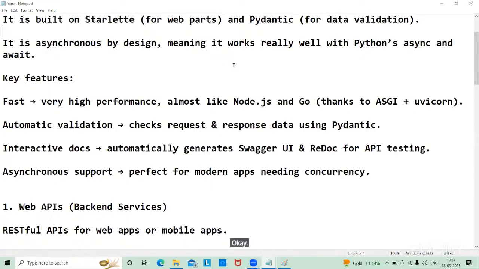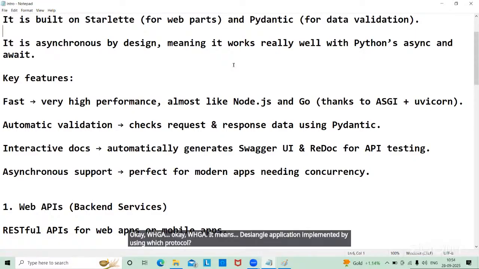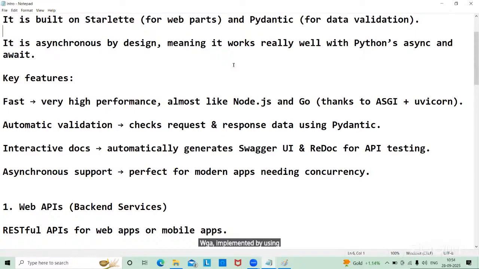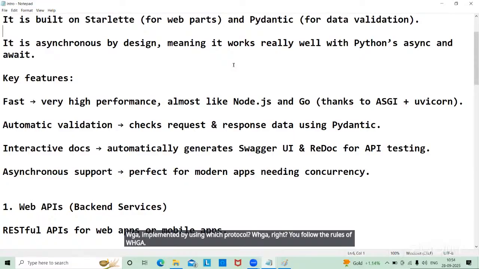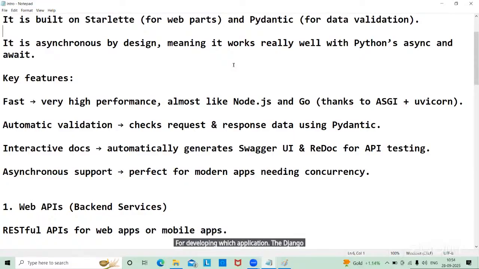It means the Django application is implemented by using which protocol? WSGI. You follow the rules of WSGI for developing a Django application. In the same way, here also you are developing an application and that application is executed by one server. But FastAPI is providing which server, WSGI or ASGI? ASGI, which is nothing but Asynchronous Server Gateway Interface.